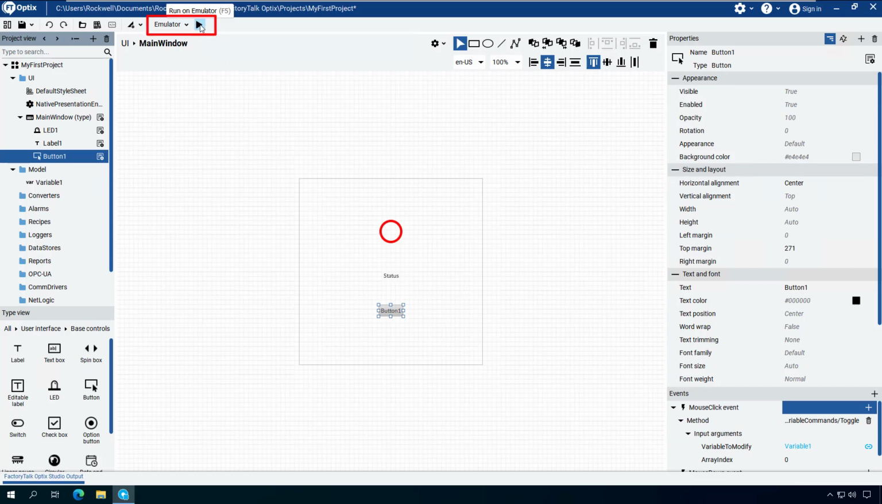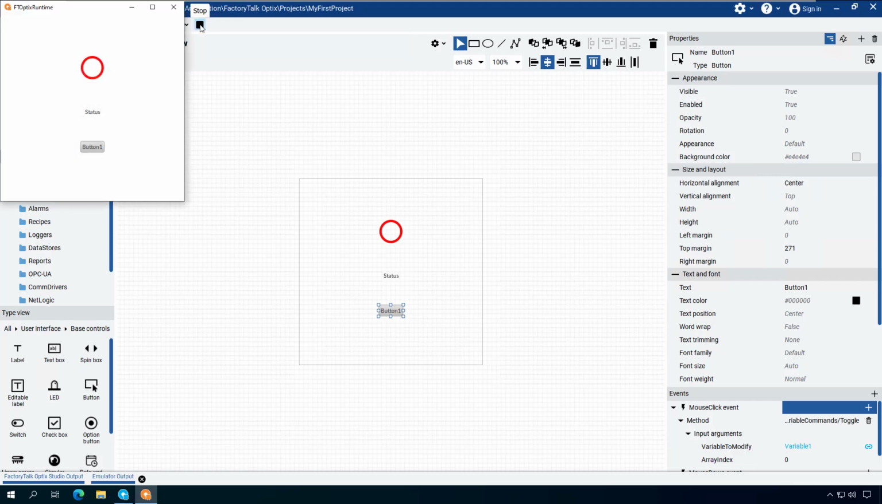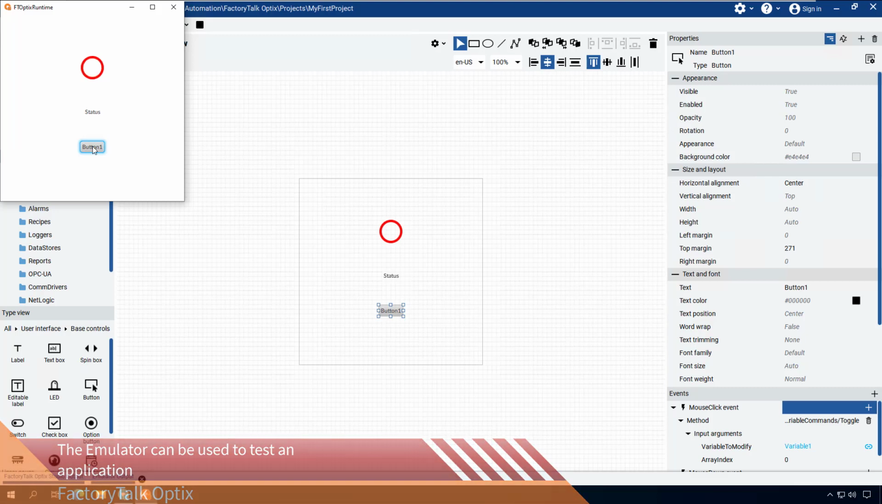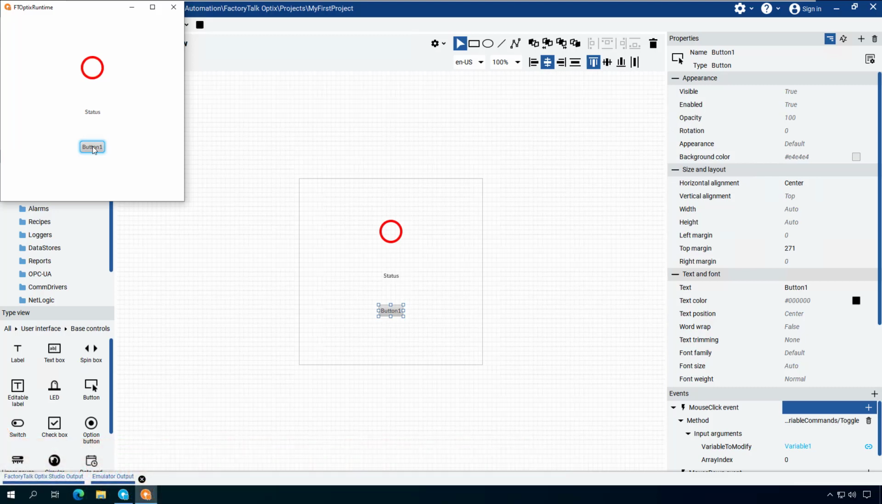We can run the emulator to see if clicking the button will change the status of the LED. You have now created your first screen. Thank you for watching.